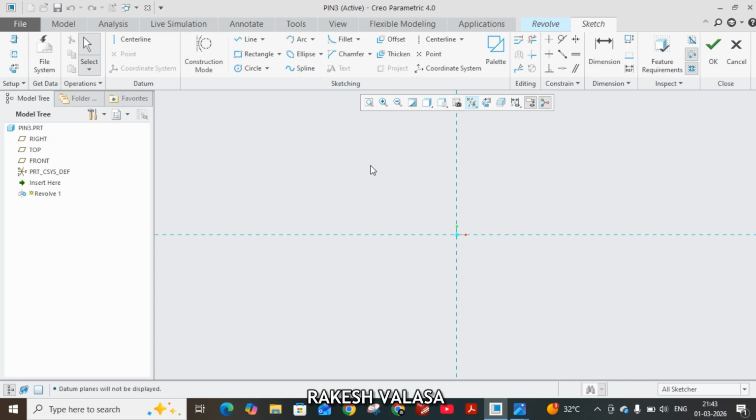Here the pin is symmetrical with respect to the vertical center line or y axis, so that's why I'm going to construct one vertical center line. Then draw half of this part by using the line tool. You can start from here, draw the half portion, close this. Now click the mouse middle button, exit from this tool, then give the dimensions.